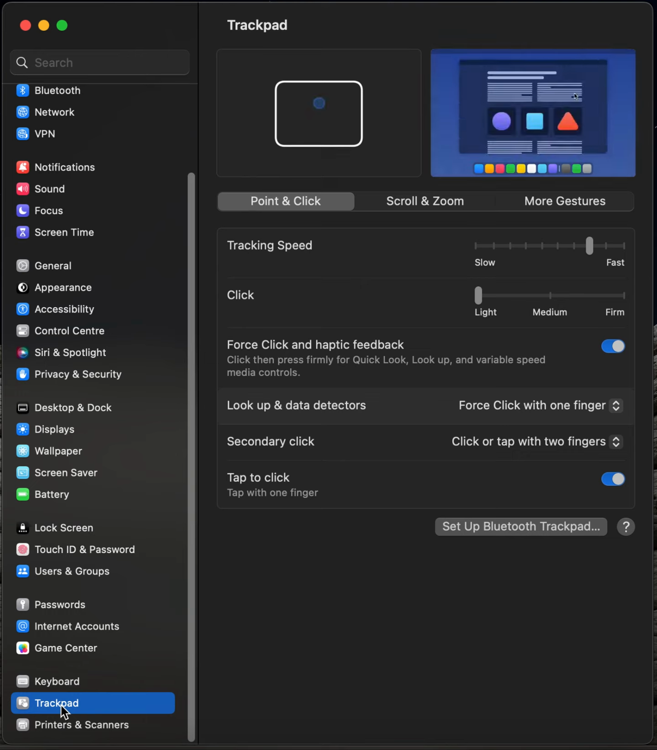Then you have trackpad settings: how fast you want to move your trackpad, and how you want to click, whether gently, medium, or firm. I'm a very smooth man, so I touch the trackpad and it should work for me. So I keep everything light, and not too fast, not too slow. I keep it more than medium, in between fast and medium.